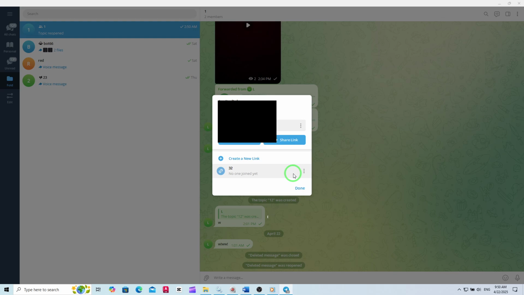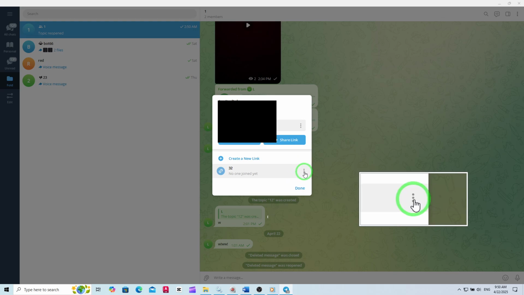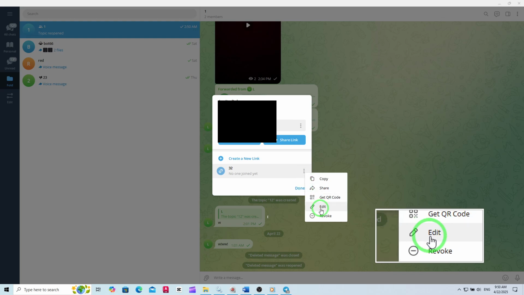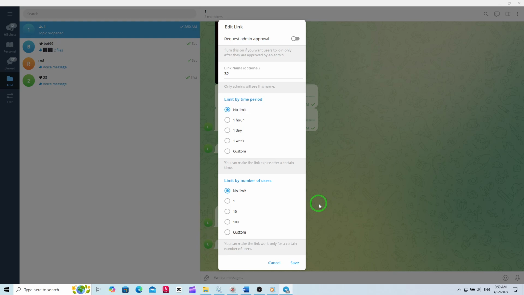Next to the link you want to rename, click on the three dots. This will open a small menu with several options. Choose Edit from the list. Now you'll see a field where you can change the link name. Enter your new desired name. Make it something clear and memorable for your group members.